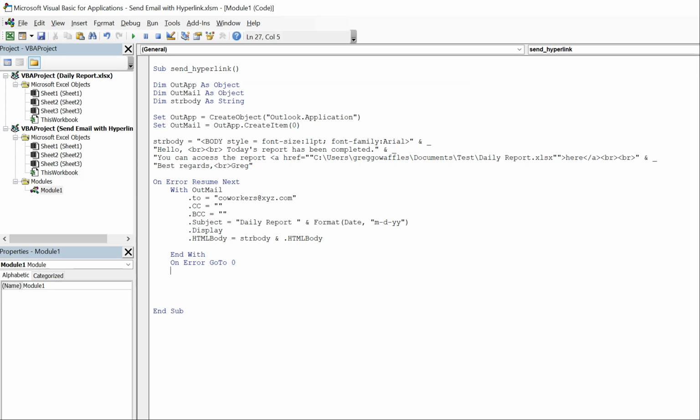And then on error, go to 0. And then we can set out mail to nothing. All right, and that should do it. Let's go ahead and run it.